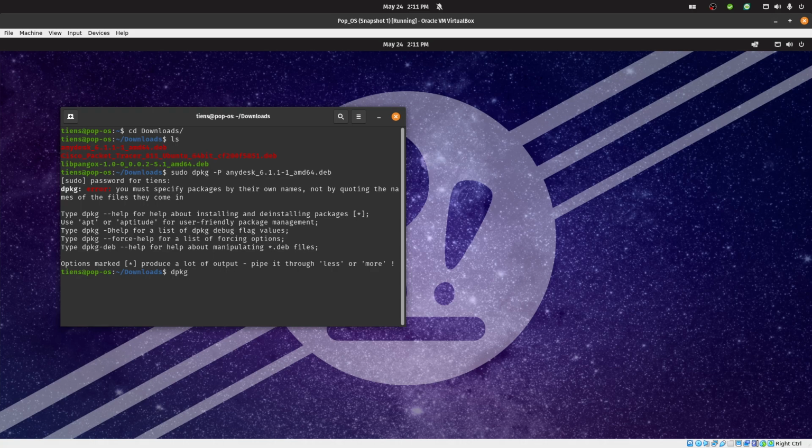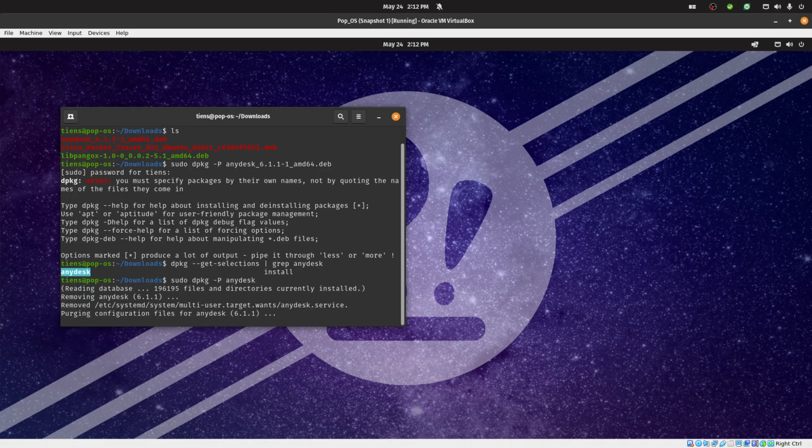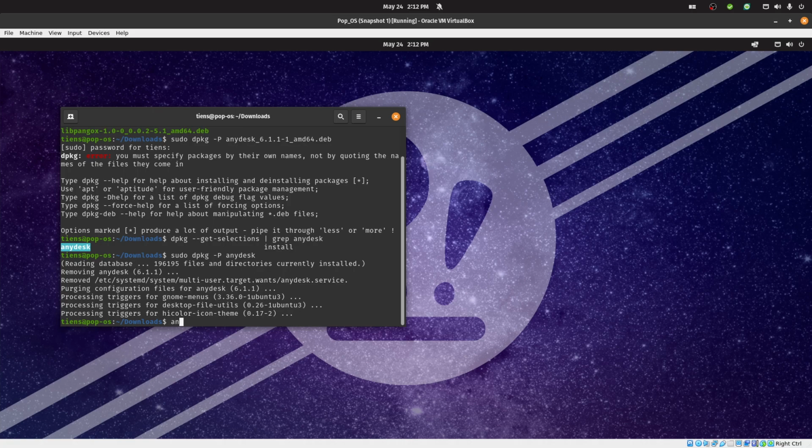just type in dpkg --get-selections, and then just grep the application name. Look for any line that says install, so that's actually the string you need to pass. So to remove, just do a sudo dpkg -P and then the name of the application, and there we go.